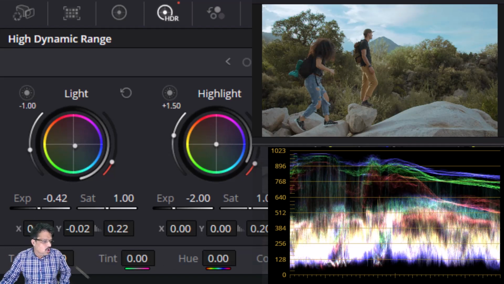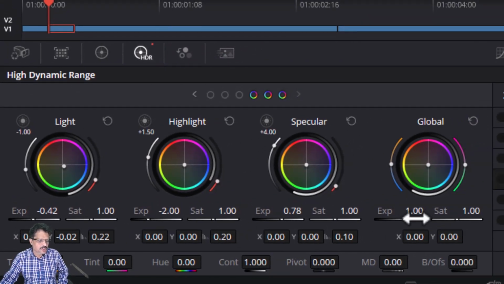Okay, so here what we did was we globally increased the exposure by 1 point, and after we increased the exposure, to bring back the detail, we reduced the highlight by minus 2 levels, and the brightness we controlled with this light. And to add contrast, we used the specular. And finally, we slightly added a blue tint. And this is the kind of control we can have when your image is an HDR image.